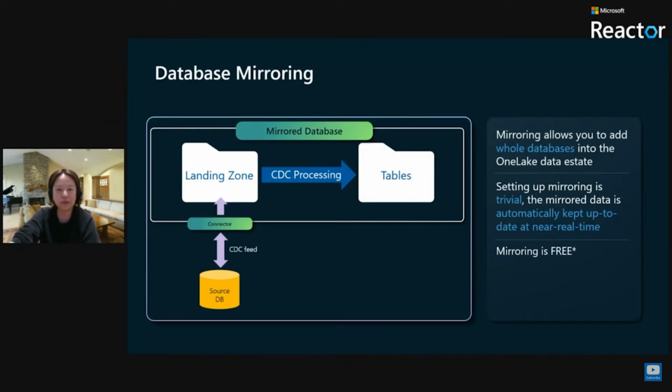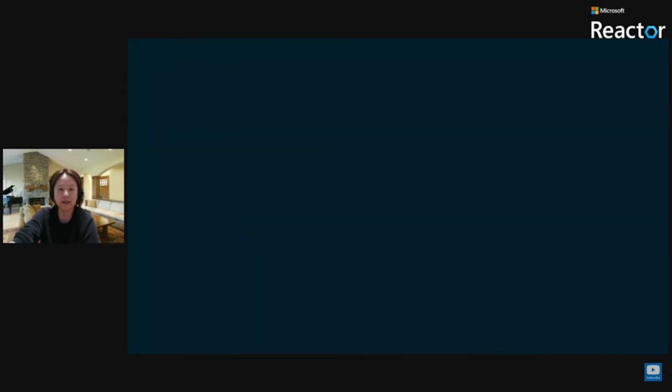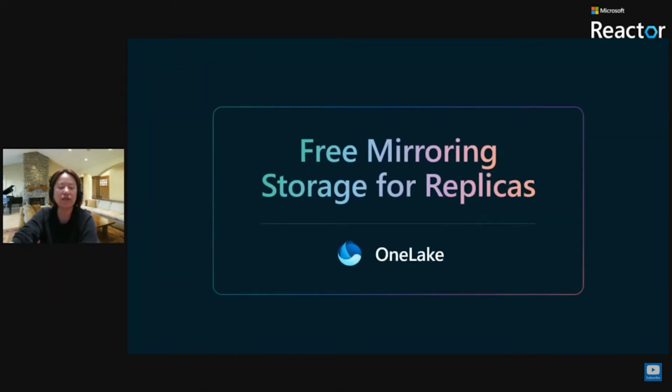And mirroring, as you may have heard, is provided for free. There are different perspectives to the free mirroring solution. One is the storage. The storage that stores the replicated data in OneLake is free, associated with the capacity unit that you provisioned. For example, if you provision a CU of 32, then you get 32 terabytes of storage for free to store the mirrored data. Also, we have a compute engine that keeps processing your data and replicating it into OneLake. That compute for processing is free as well.